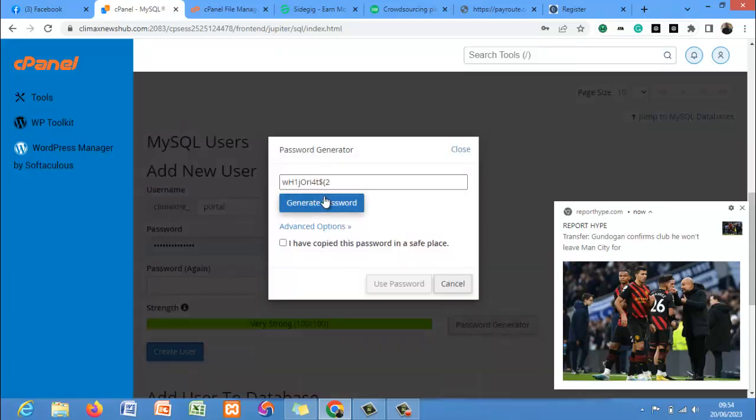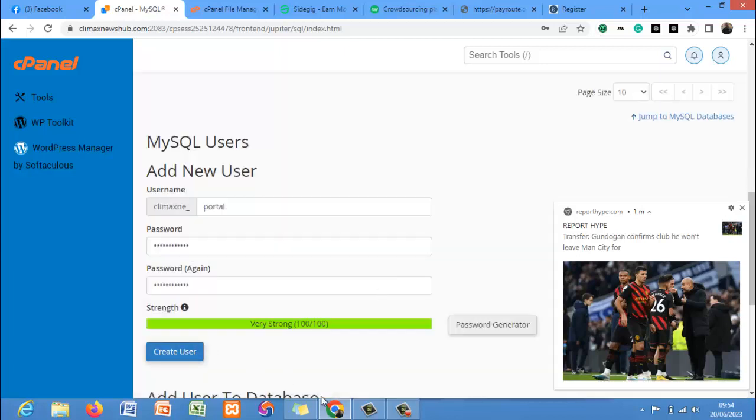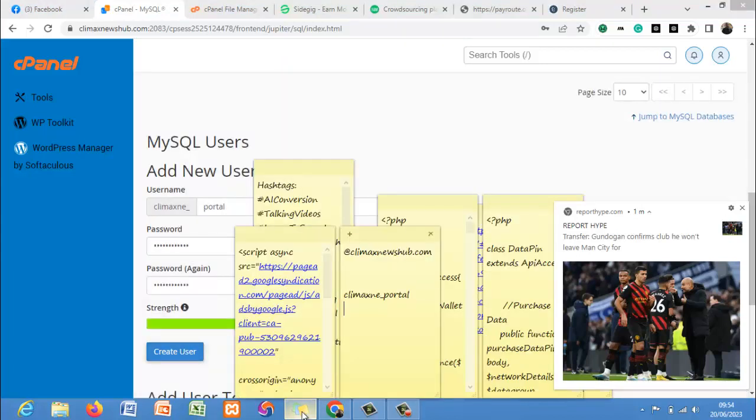Now I can use this, I can change any password. Can you see? So that the password will be strong and no one will be able to guess the password I use. I'll first copy this. Once I copy it, I'll click on I have copied this password in a safe place. So I'll use this password. Once I use this password, I'll just need to paste it in a safe place. Then I will create user.